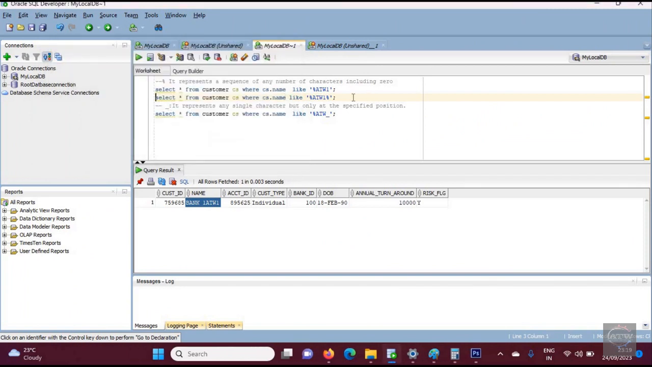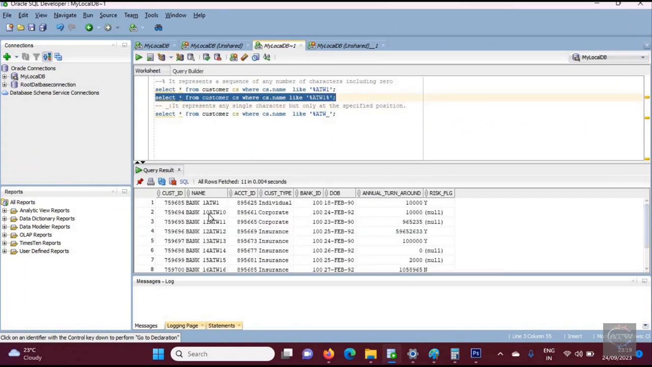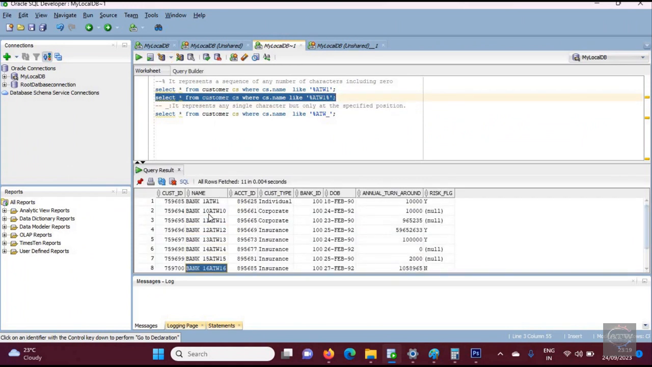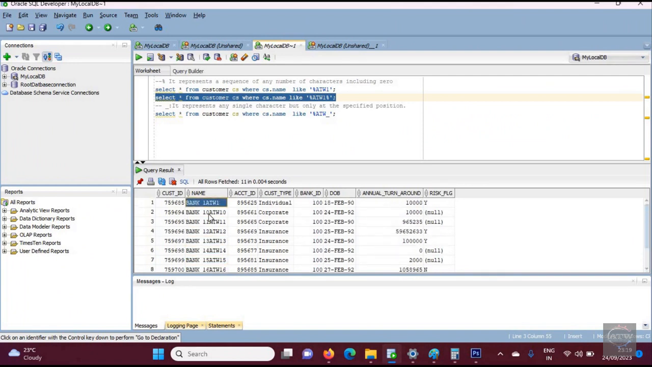So if I run this, what will happen? You see all these things are having ATW1 in between. So a total of 11 records came, right? If you see all these things, we have ATW1 in between. Before and after doesn't matter for the query, since we mentioned modulo division before and after.